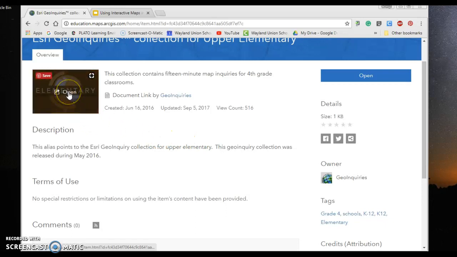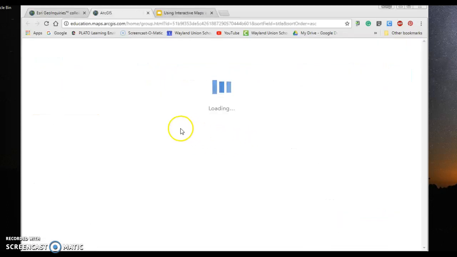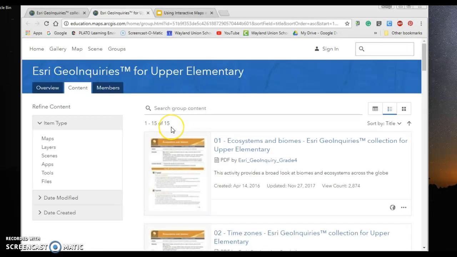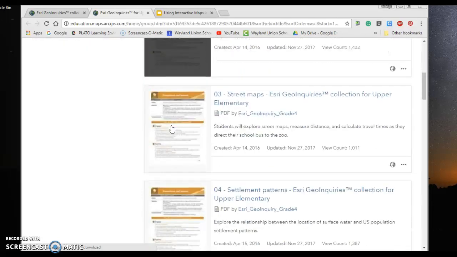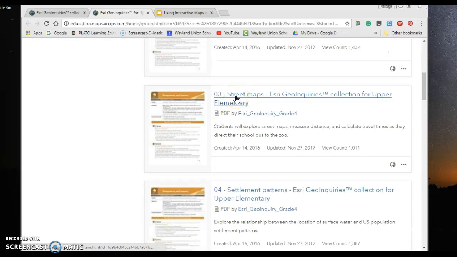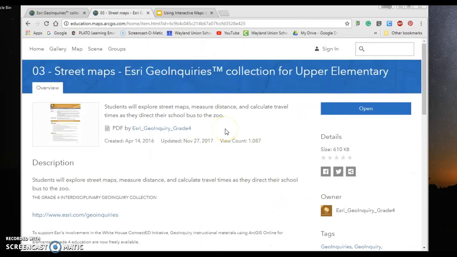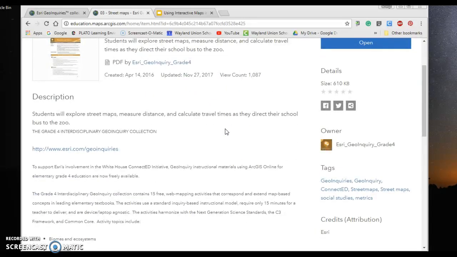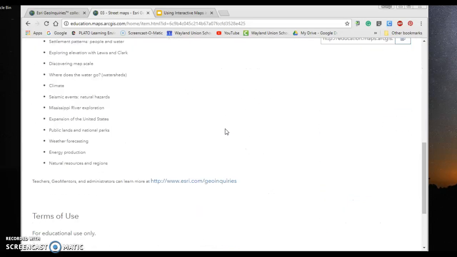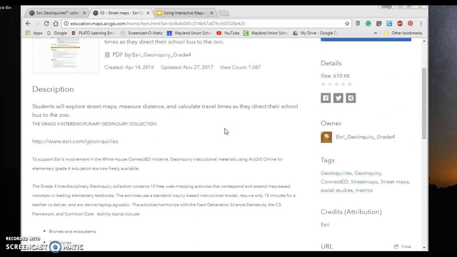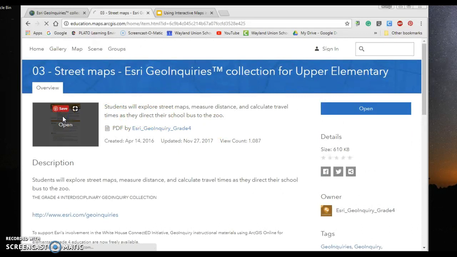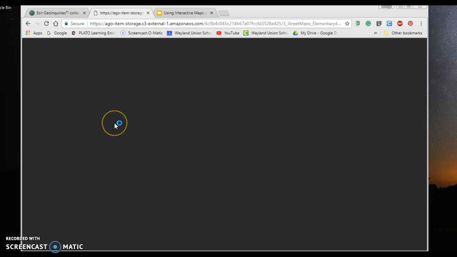And let's go ahead and take a look at that collection. You can open here or open on the other side. And you'll notice, I believe there's about 15 different lessons that are already pre-made. And the one that I want to take a particular look at is street maps. I've looked at this one in depth already. And this will give you just kind of a quick little overview right here. And then if you click on this, it does open up the item.